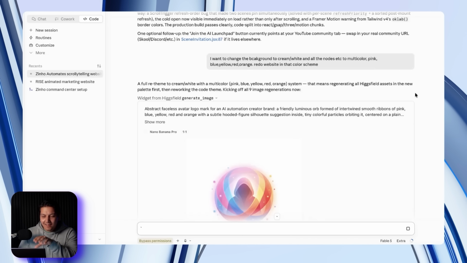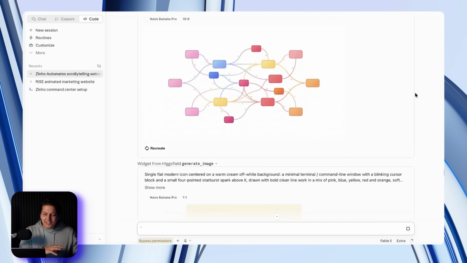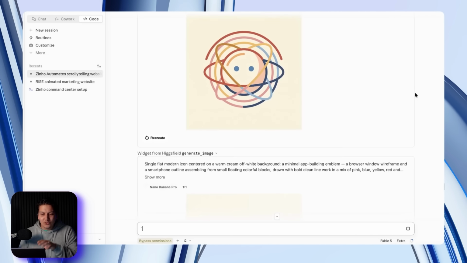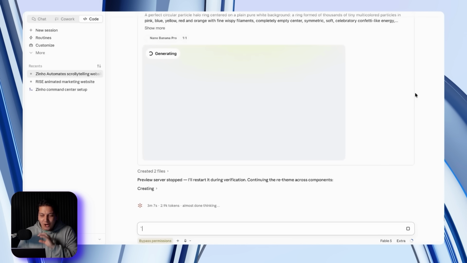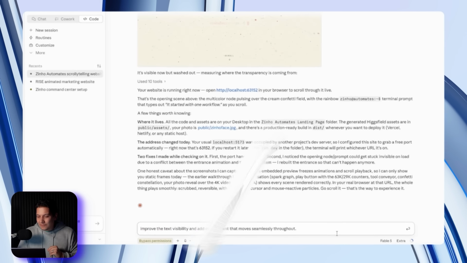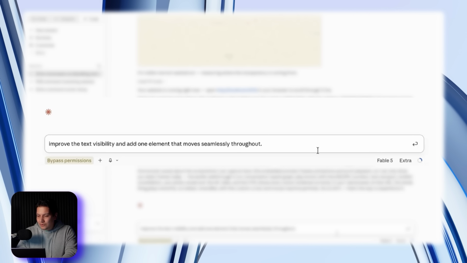It went back through Higgsfield and regenerated every single visual to match the logo mark, the particle colors, the hero video, all of it. Now, this really looks awesome, and it's not the most techy vibe, but I still like it. Now I'll give it a few iterations to improve the text visibility and to also add one element that moves seamlessly throughout.